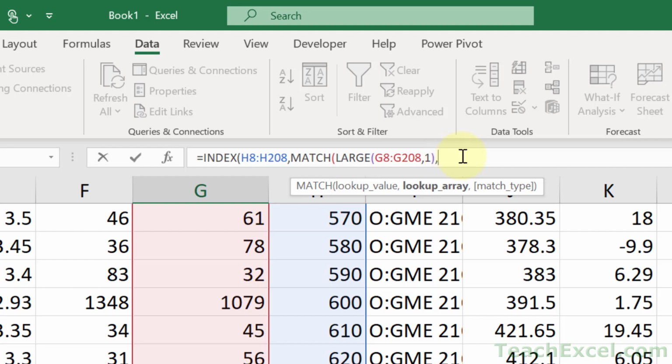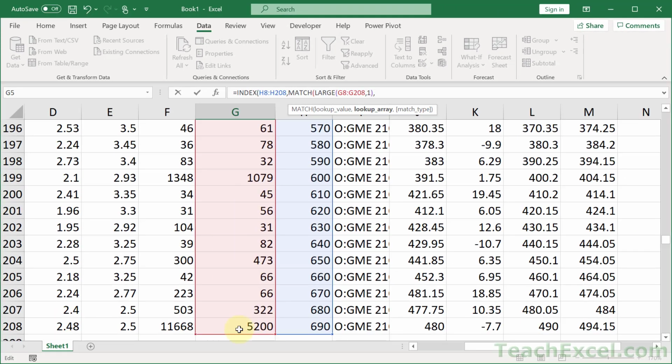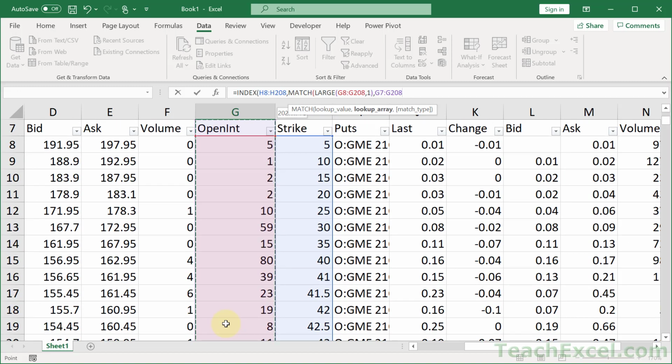And the next argument is the lookup array. And that says, hey, where do you want to look for that largest value? Well, right here. The same column that the large function is going to use. So I'm just going to click the bottom cell this time, hit Control Shift arrow key up, and then Shift arrow key down 1, and then we have selected the exact same range.